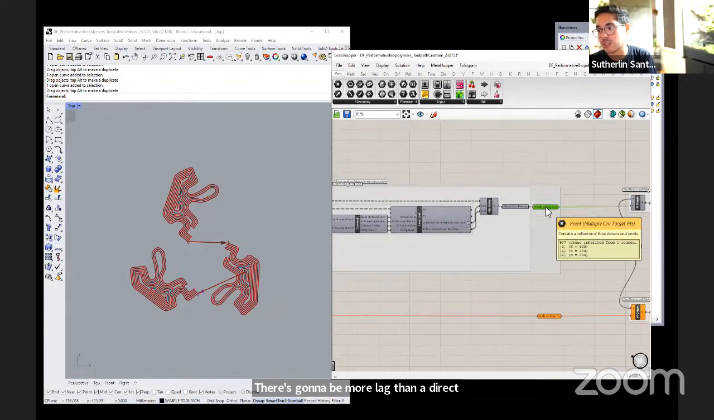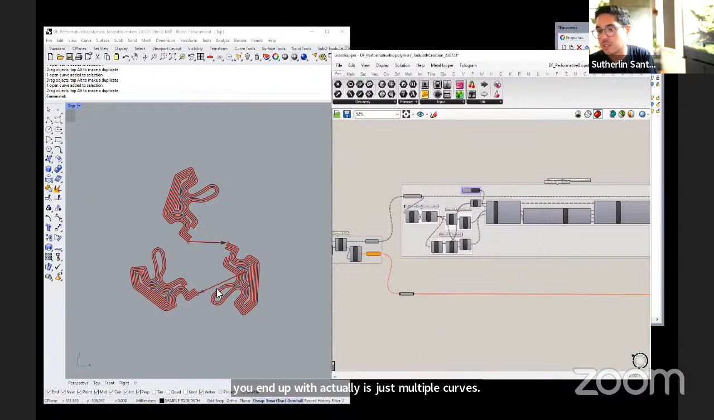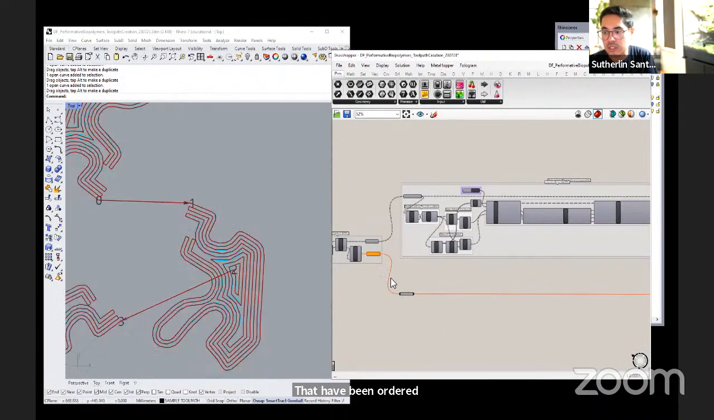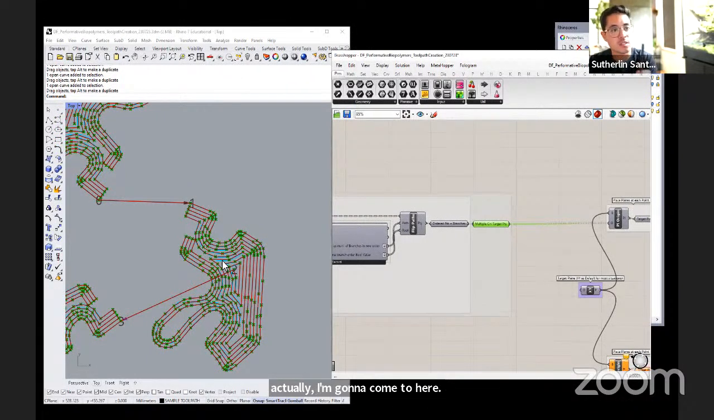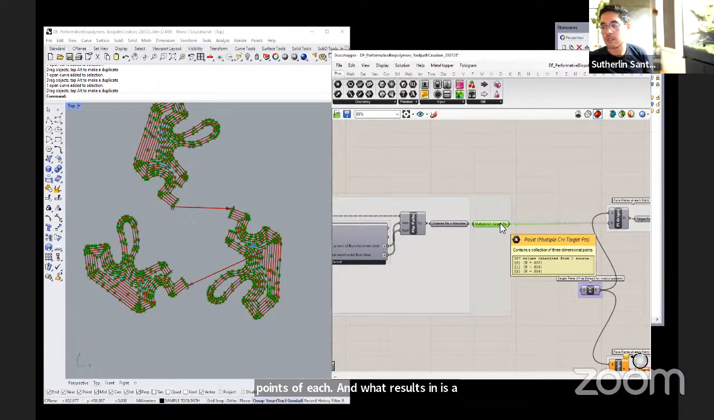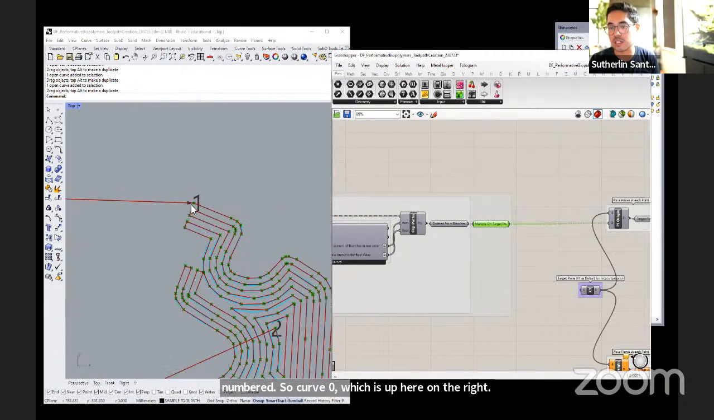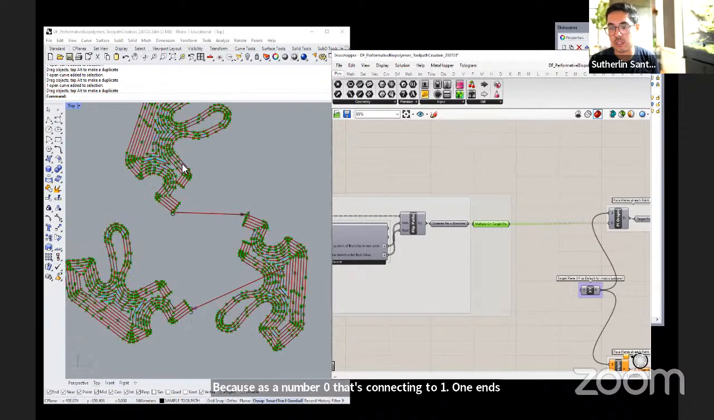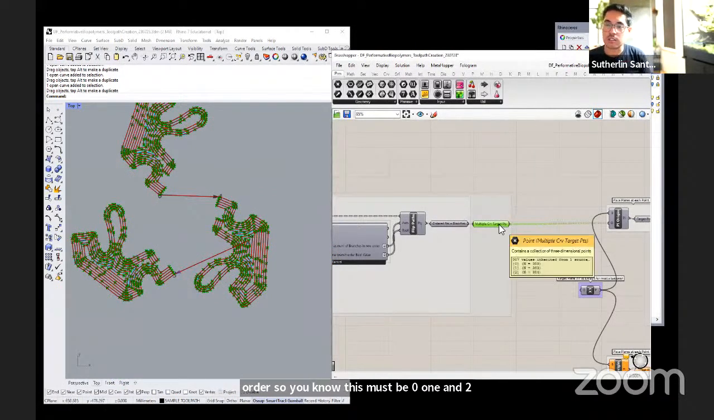But what you end up with is just multiple curves that have been ordered by target point. So if you notice, I'm going to come to here. What's output is not actually curves, it's the target points of each. And what results is a list, when you hover over it, of whichever is zero, and they are numbered. So curve zero, which is up here on the right, because there's a number of zero, is connecting to one, one ends to two, comes over to three. So you can understand the order. So you know this must be zero, one, and two. The first curve has 300 points, then 303, then 304 points.